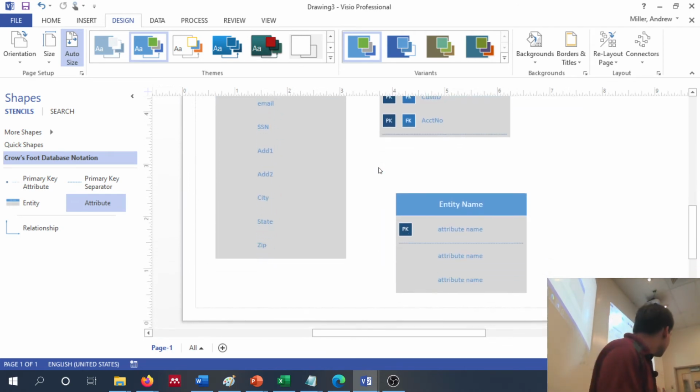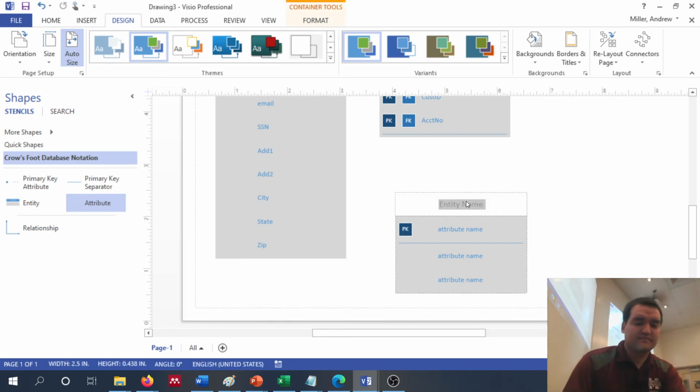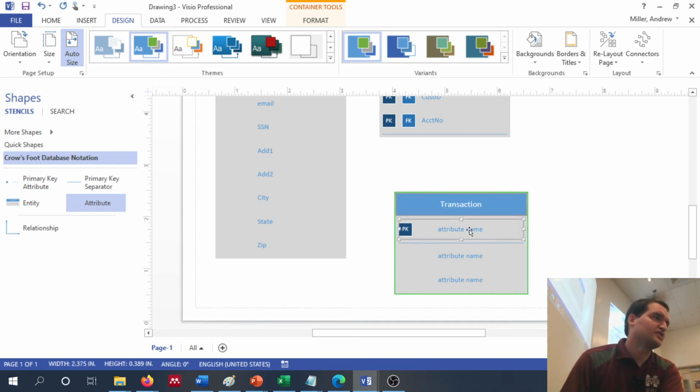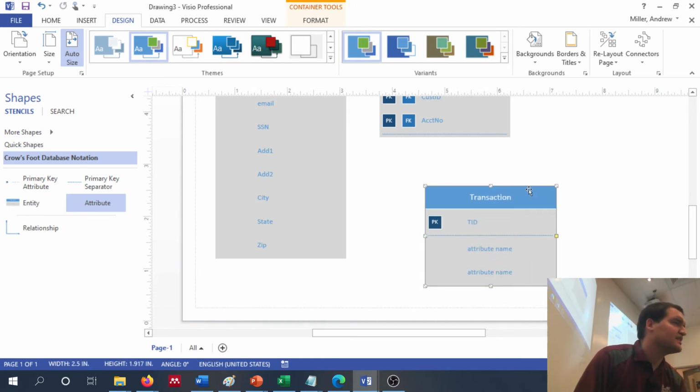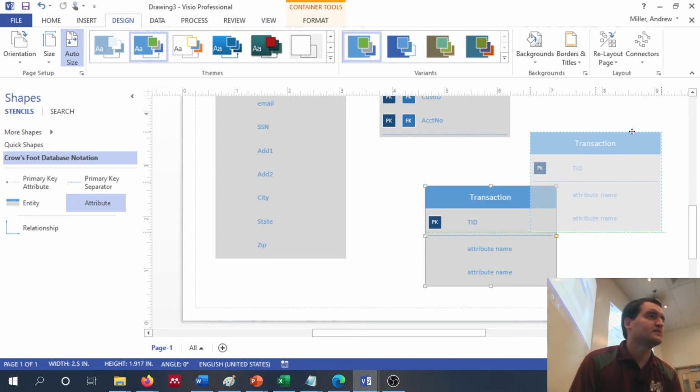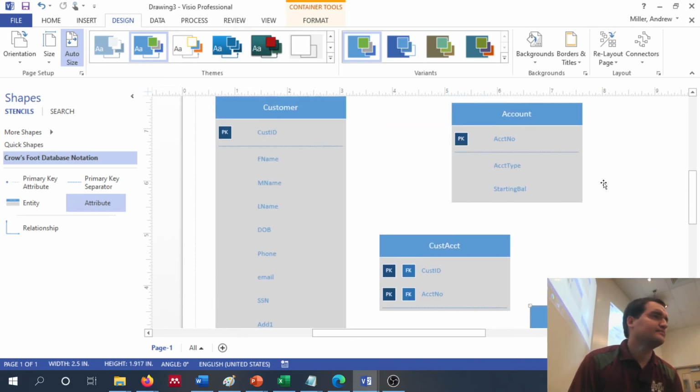Okay. So we also need a transaction table, or a transaction entity. Let's call it transaction. And let's call this TID for transaction ID. Because the idea is each transaction is going to have a unique identification associated with it. All right.